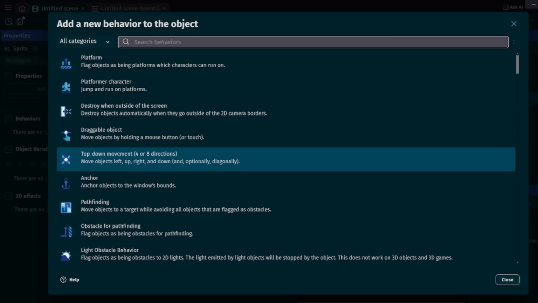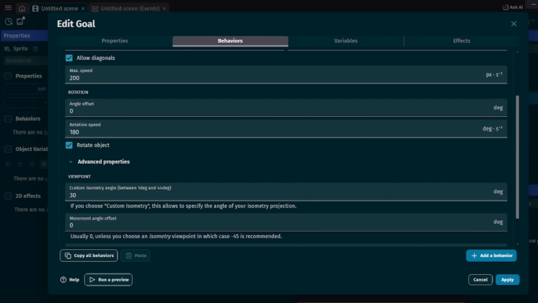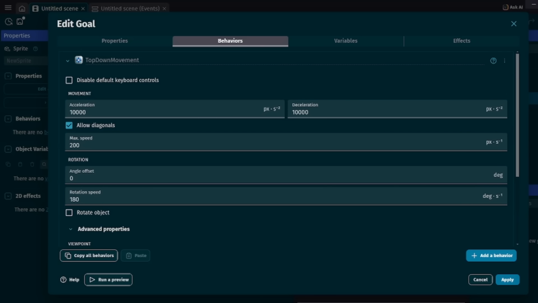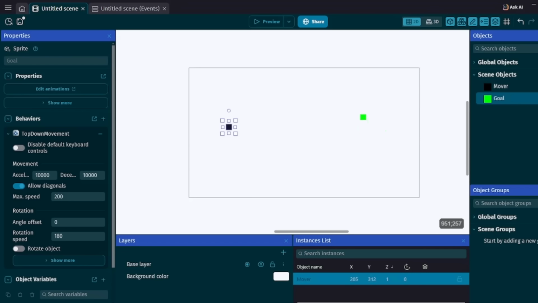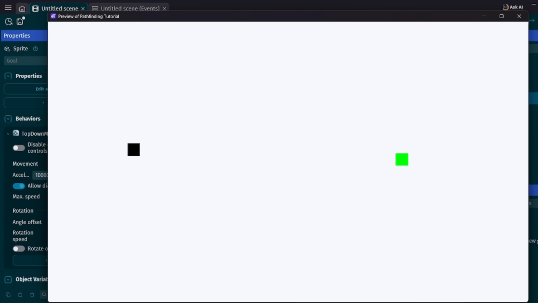So I'm going to give this the top-down movement behavior, and we can keep everything the same except for the acceleration and deceleration, to make it snappy. So we're going to set both to 10,000, and we're not going to rotate it. So let's go ahead and hit apply. And we're going to drag the goal onto the scene, and we're going to hit preview. Now, of course, nothing's going to happen at all, because in order for us to actually activate pathfinding, we have to use an event in order to move this mover towards the goal.